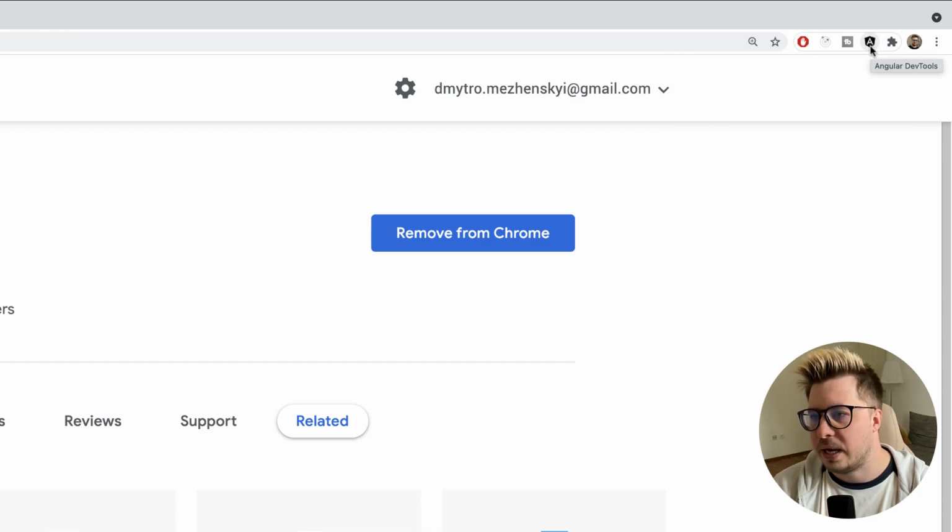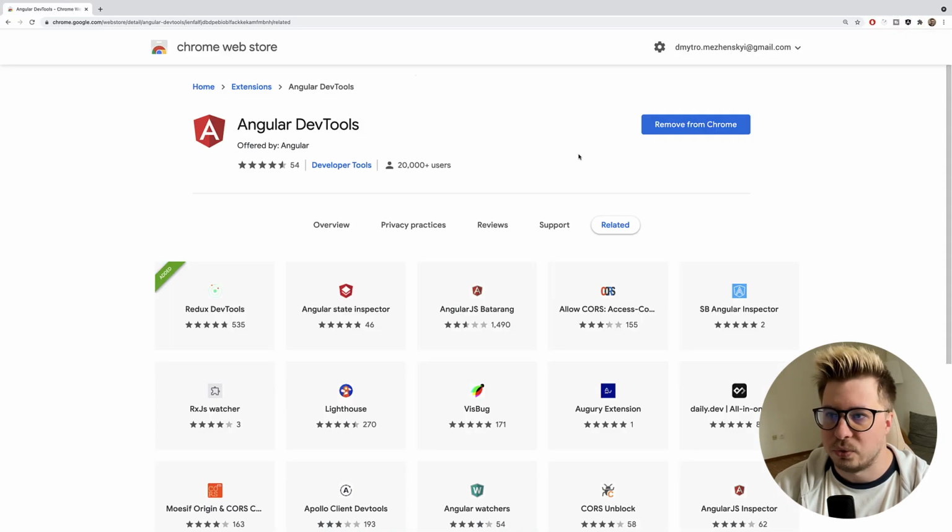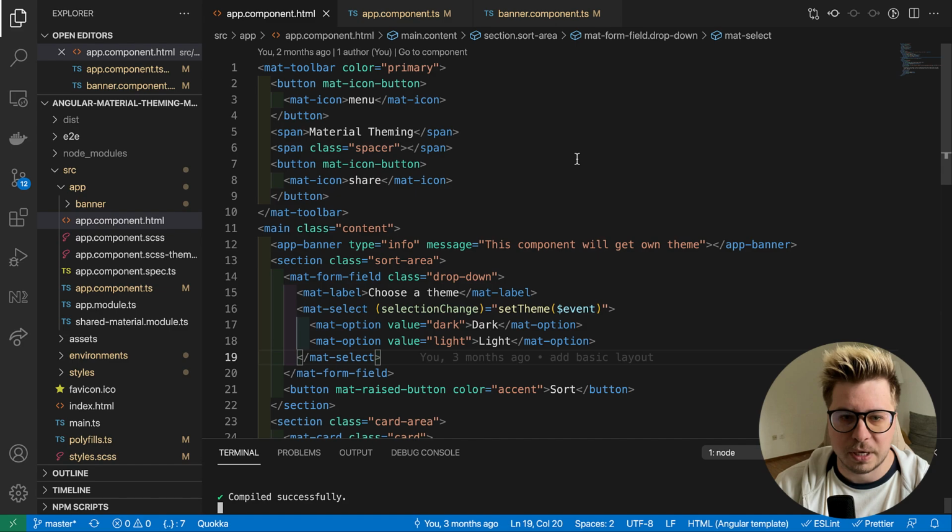Right now it has the black background, which means that no Angular app is detected, so we have to navigate to some Angular application which is being run in development mode. And I have such application running. This is the application from my workshop about Angular material theming.